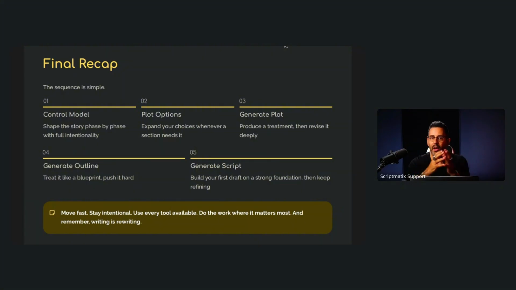Third, we generate the outline, right? So we treat the outline, like I said, like this blueprint that we're really going to commit ourselves to. And then fourth, we're going to generate the script and build your first draft on a much stronger foundation. And throughout the entire process, you're going to use the tools. You're going to use the rewrite tools, the toolkit. You're going to use the smart tips. You're going to use the inline revisions, and you're going to use the assistant to really stay intentional. And that's basically it. The most important part is to have fun doing it. I find it to be a lot of fun.